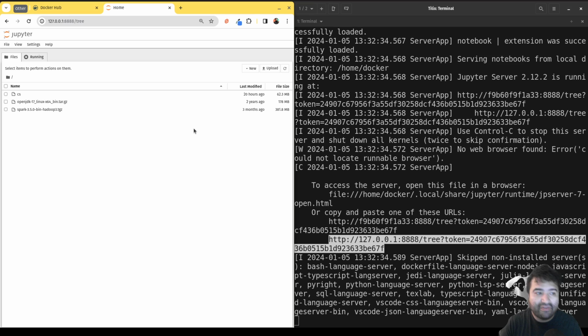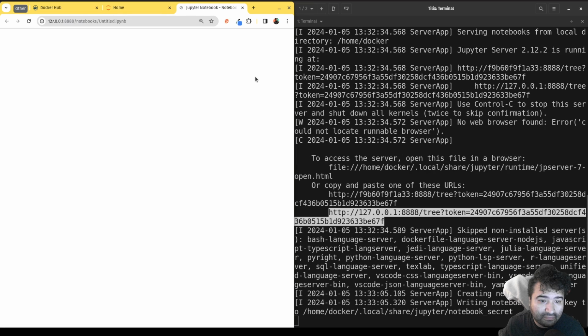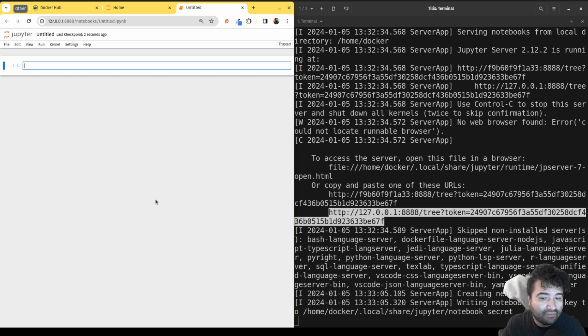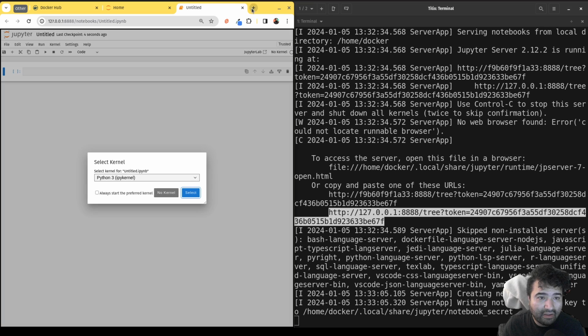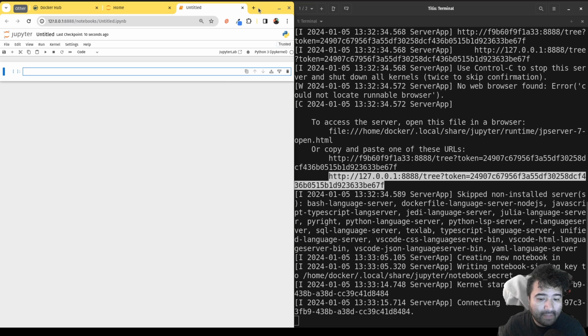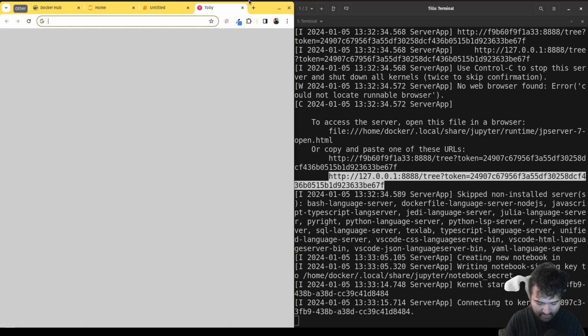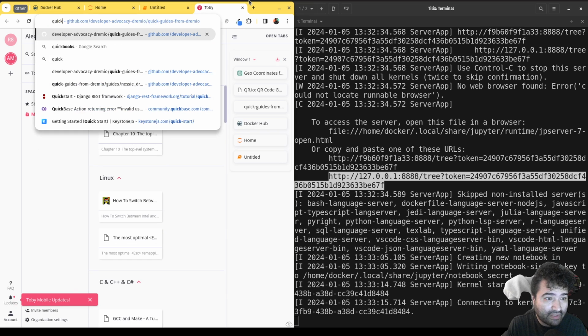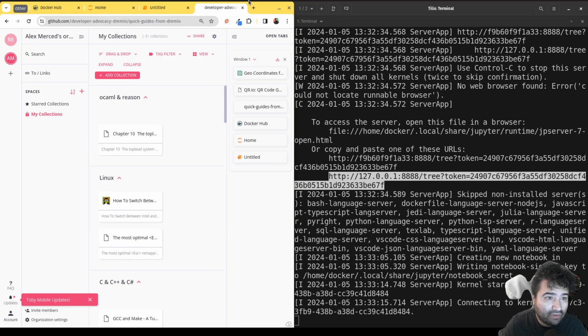The beauty of this is that now I can begin working. Let's just do an example in a new notebook. Now what I'm going to do is head over to this repository right here, where I have some quick snippets just to try this out.